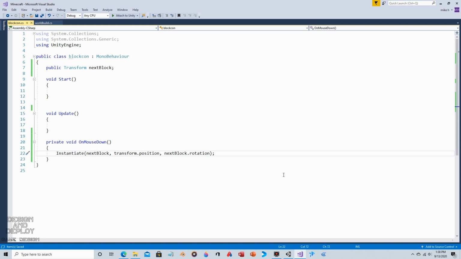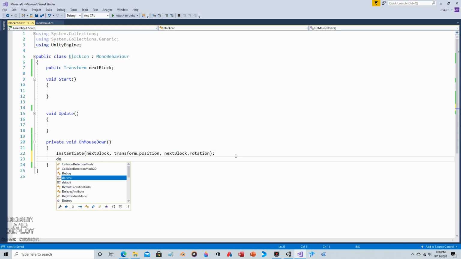And now we want to destroy the current block. So Destroy(gameObject) destroys the object the script is attached to. It's attached to all the blocks, so whichever block you just clicked on, it'll get destroyed.